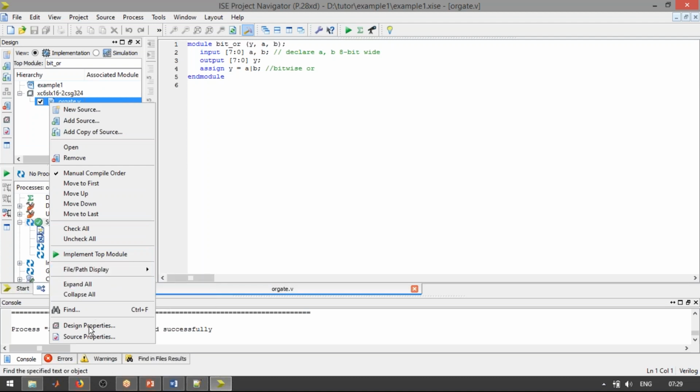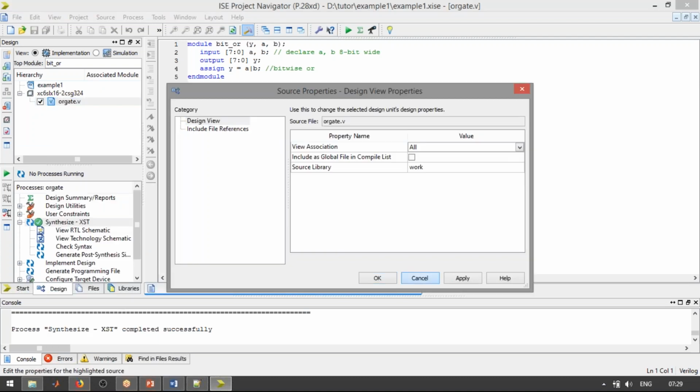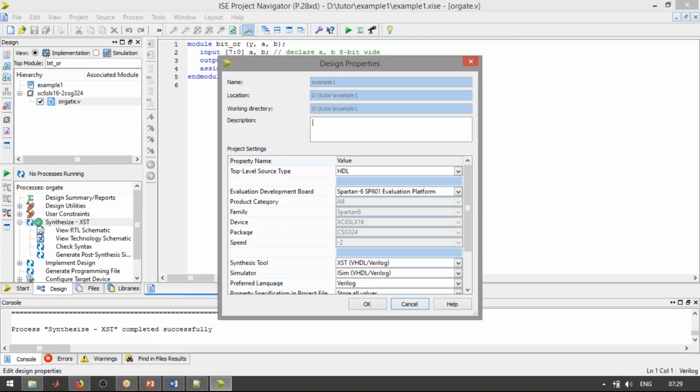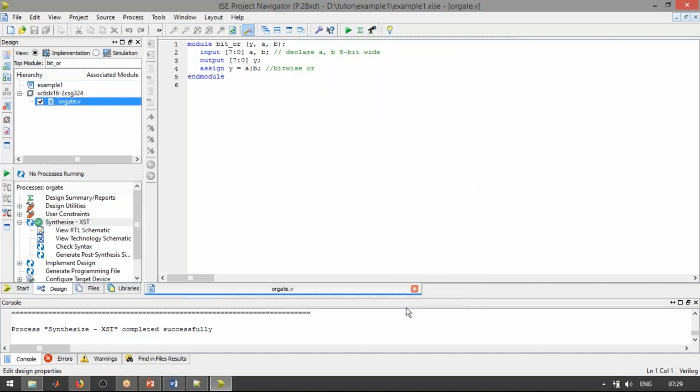Okay, I got one idea. Set as top module. Design properties. So the module name, we will write bit underscore or, right? Yeah, bit underscore or. Can we write that, or do we need to write the name we saved the file with? The file name was different and the module name is different. That's not an issue. If it is the same, it is okay, it's a best practice. But in the case of a different name, that's not an issue. It will be synthesized, no problem.